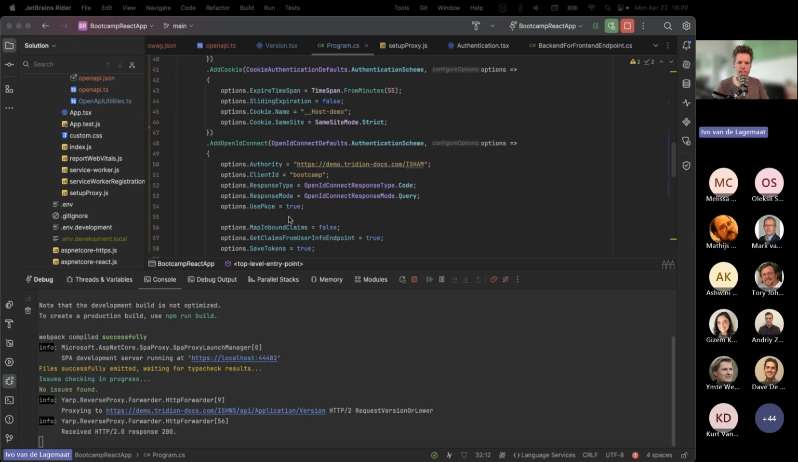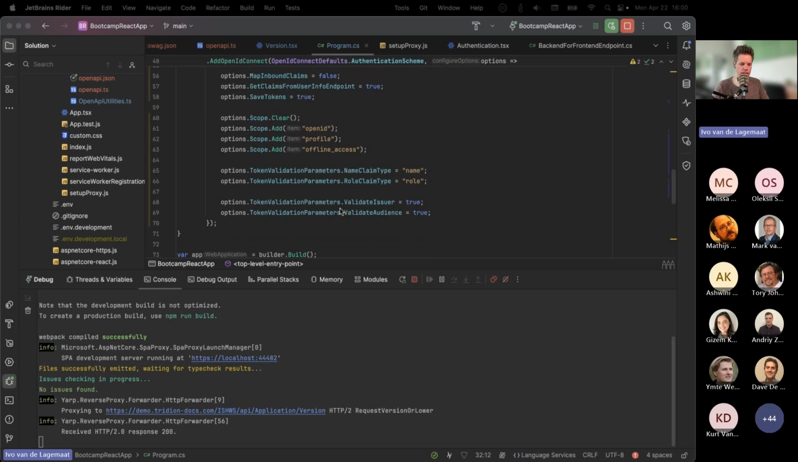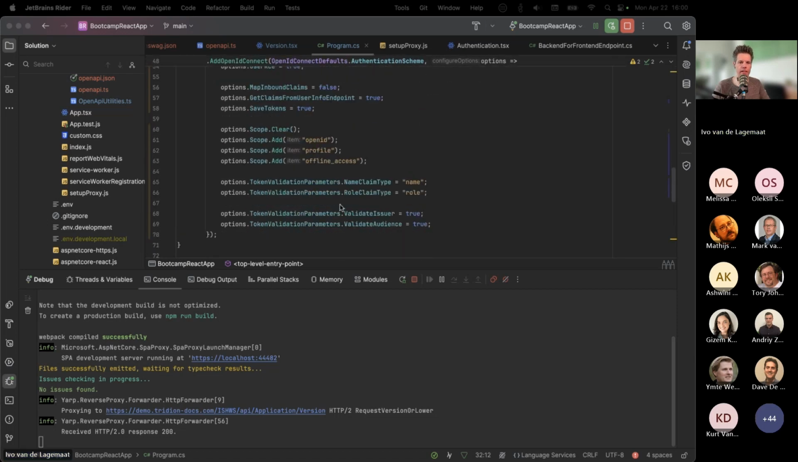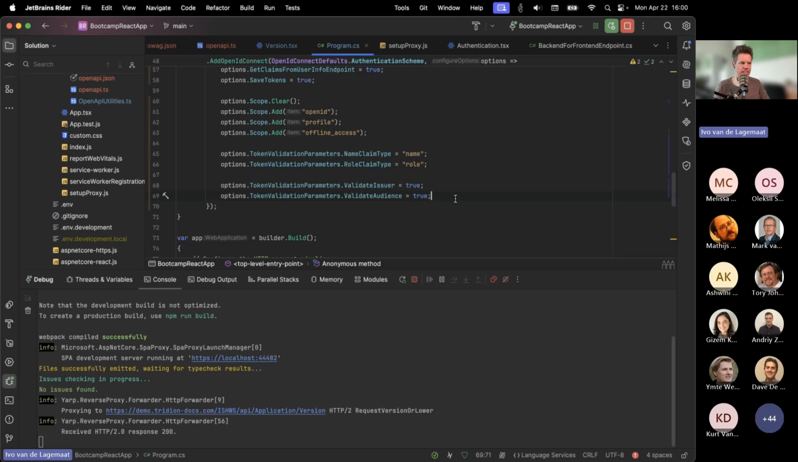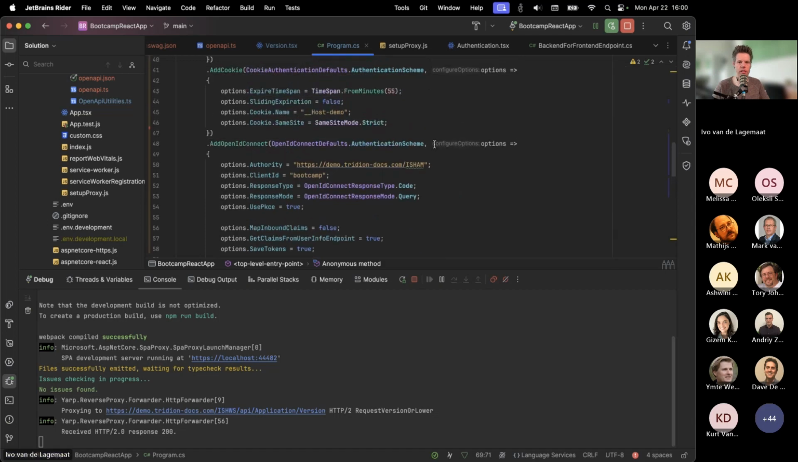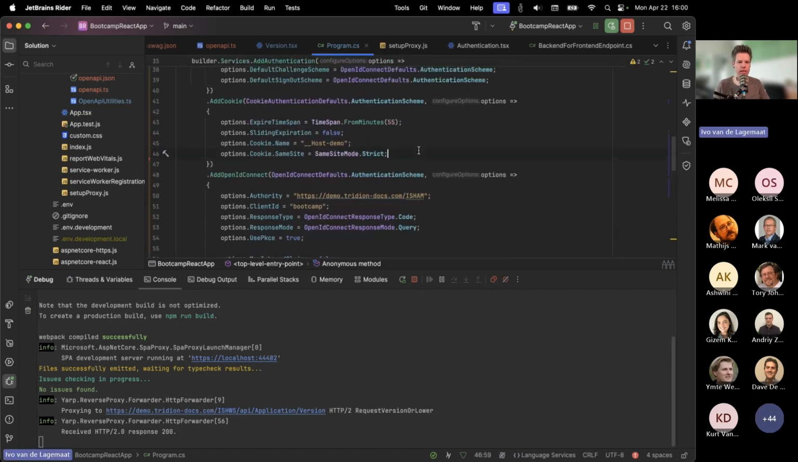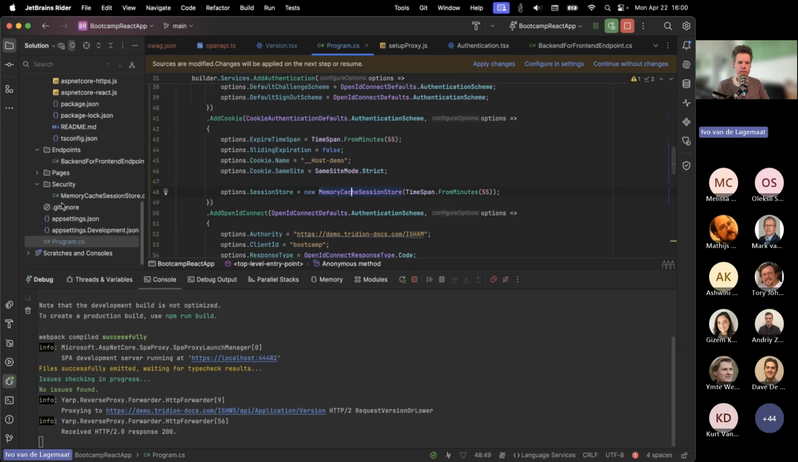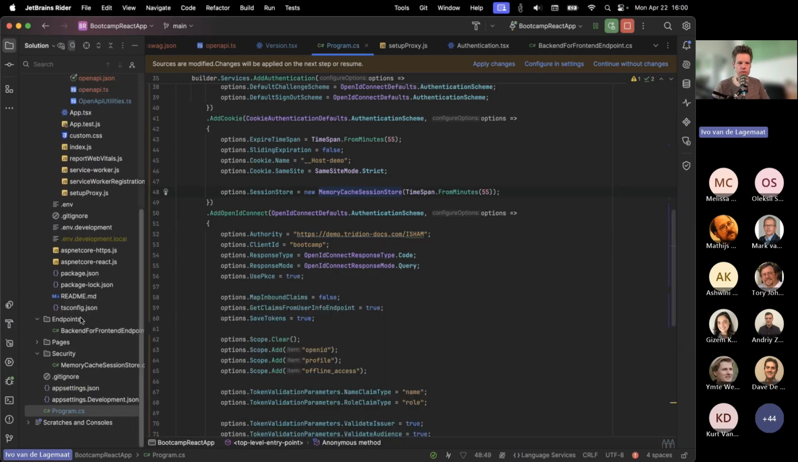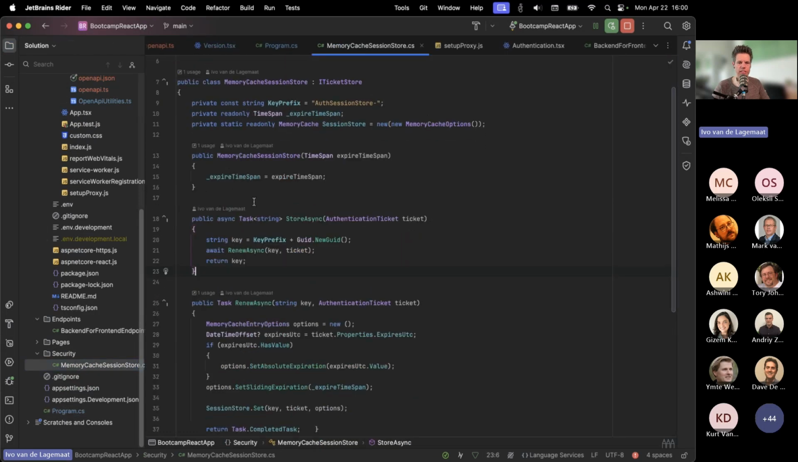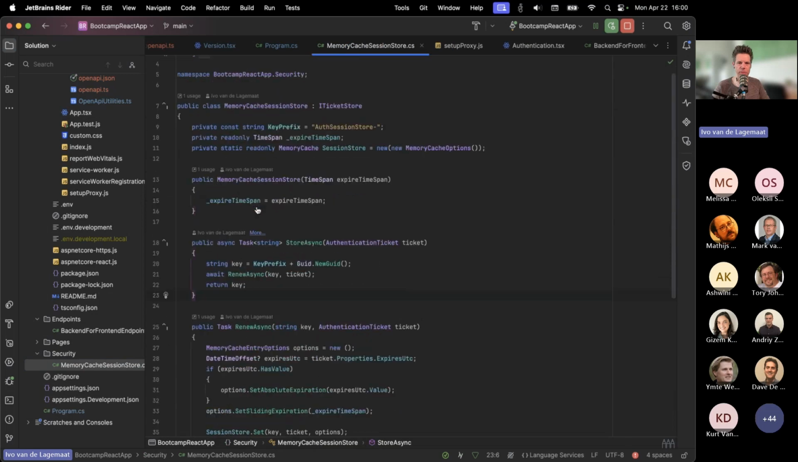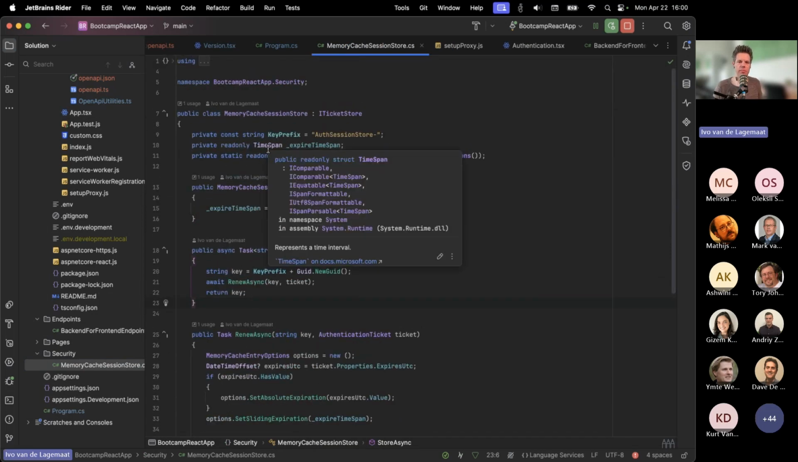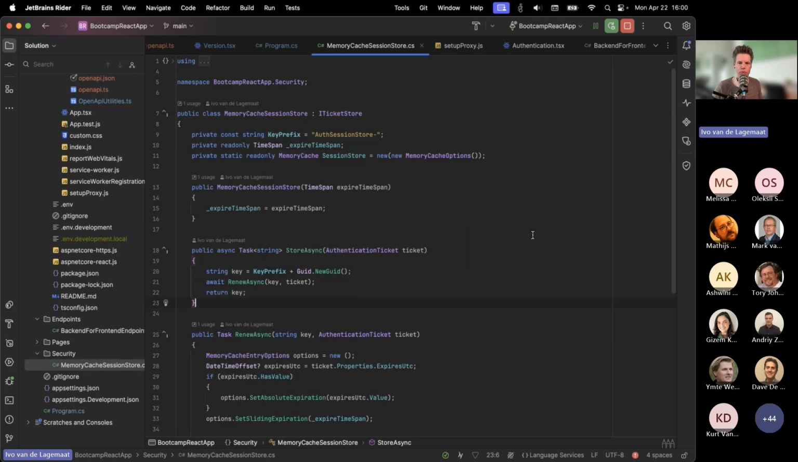With a session store, you save the access token in a store, and then use a cookie which is very small, more like a session ID, and that one is sent to the browser, so it is very small. I have here a memory cache session store, which I prepared a little bit. You can see it in the security, and that is this implementation. It's a very simple implementation, still using memory for storing stuff, like a memory cache.